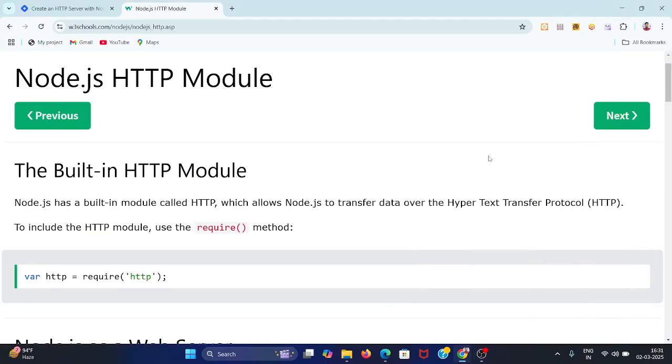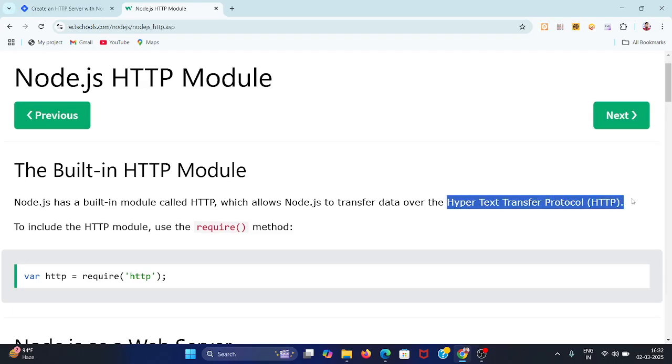So in today's video, we'll be doing some interesting stuff, which is making our first HTTP server using the HTTP module in Node.js. Okay, so the full form of HTTP is Hypertext Transfer Protocol, and we will be learning about different HTTP methods and protocols in different videos, but actually in a single video. But before that, let's start with the coding part.